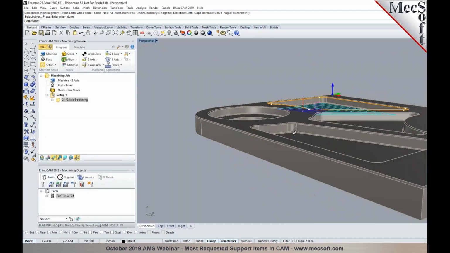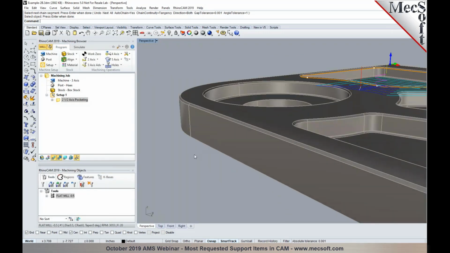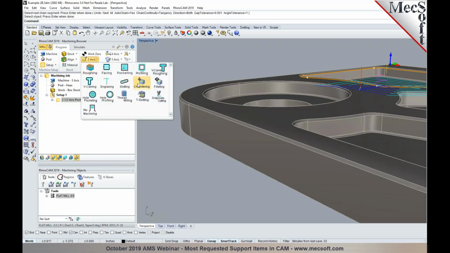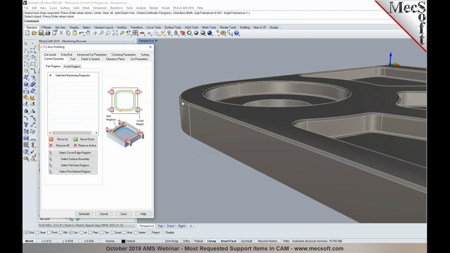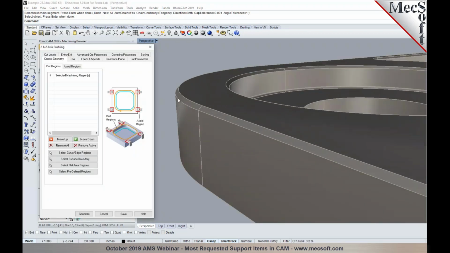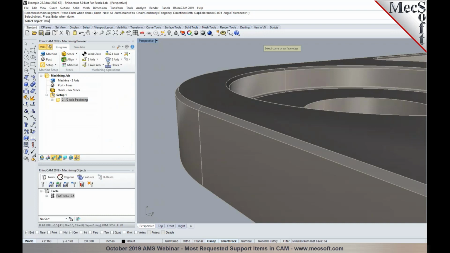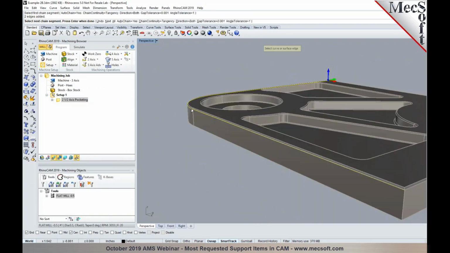This also applies for 2-axis profiling operations. So you could pick the geometry at top or at bottom. In this case, I would like to create a profiling operation. And if I pick the part region where the chamfer ends, I'm going to use select chain to pick a chain of these edges around the part.